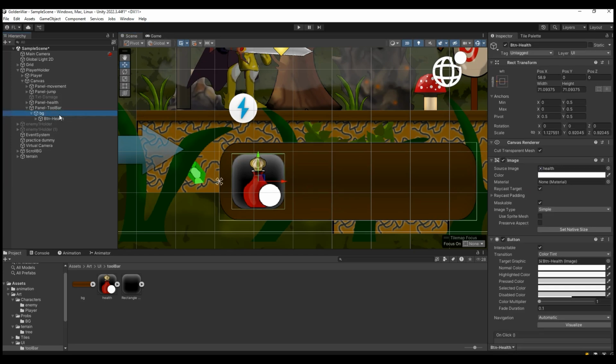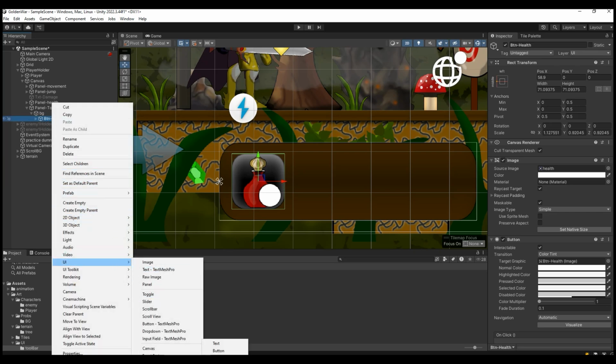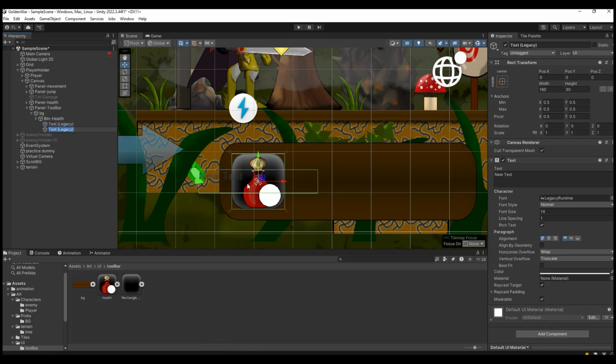Here we need to add a text. So for example, beneath that, go to UI. The text is going to show us how many potions we have. So I say txt number. For example, I say health, something that you would later recognize.